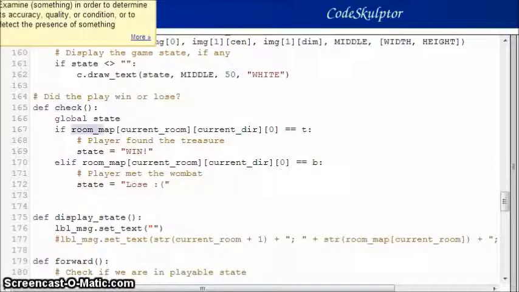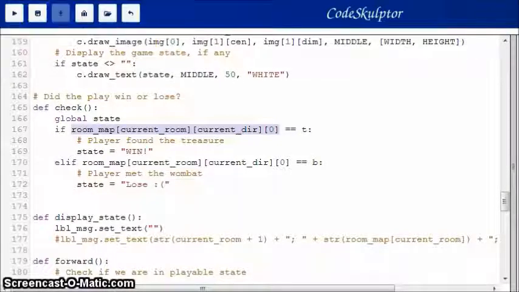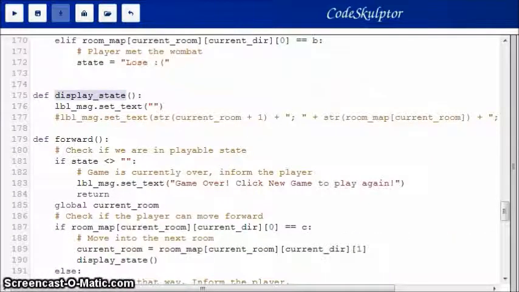Is the user currently looking? So this is where the user is currently looking, right? Current room, current direction. That's what the user is looking at. If it's T, that means treasure and the user won. If it's B, that means wombat and the user lost. Display state is just used for debugging.